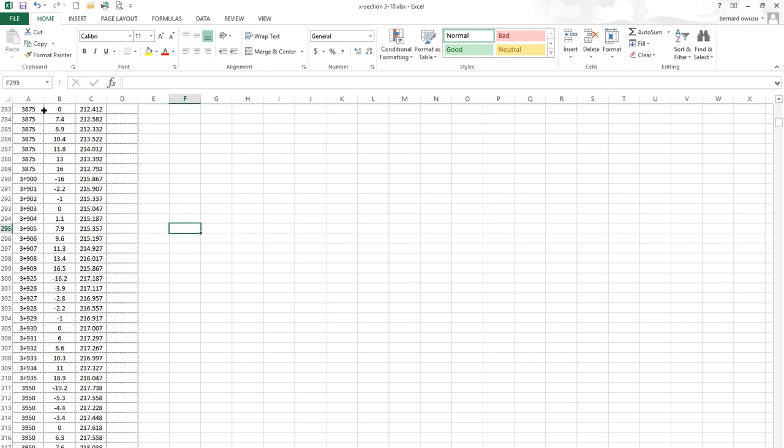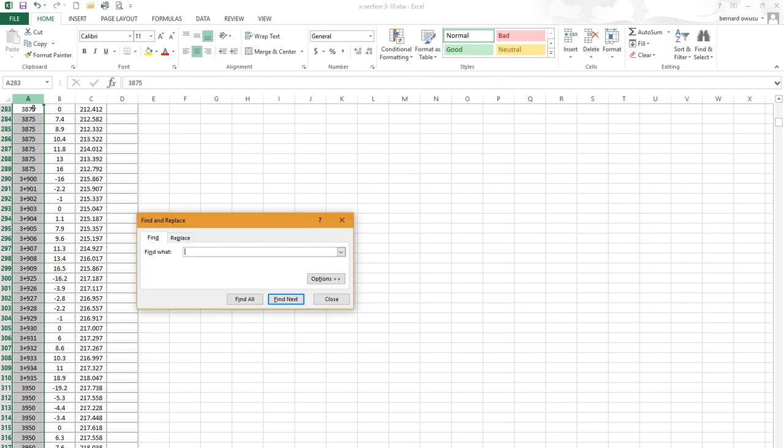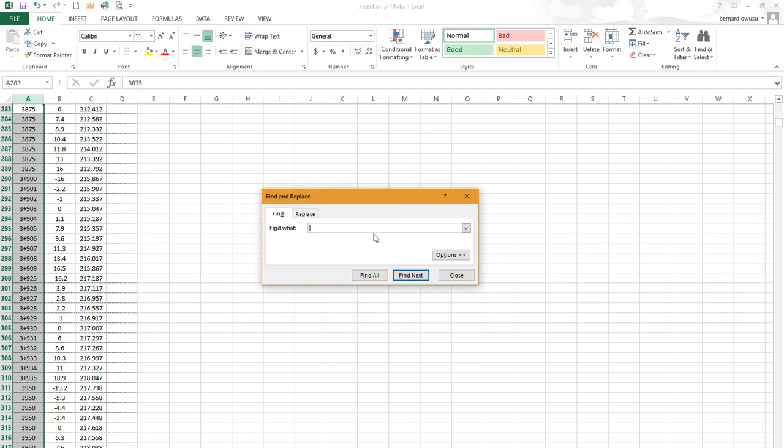So I will highlight the first column, column A. Find, that is Control F. Or if you want to use the long process, you can come here and use find. So what are we finding? Plus. Then we'll replace it with what? Nothing. Okay, so replace all.